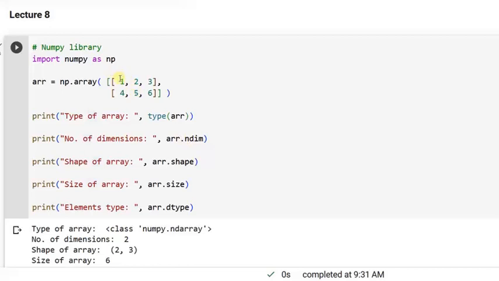Since you had 2 rows and 3 columns, this is a two-dimensional array. ndim, the n dimension, gives the number of dimensions. In this case that will be 2.